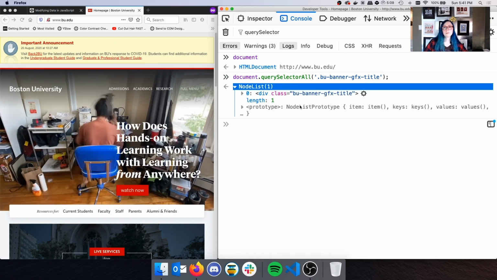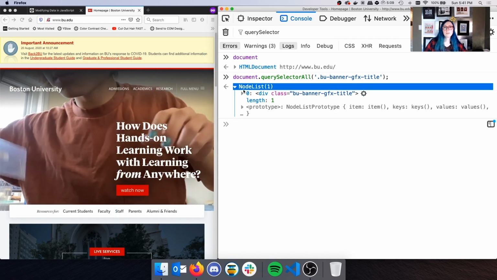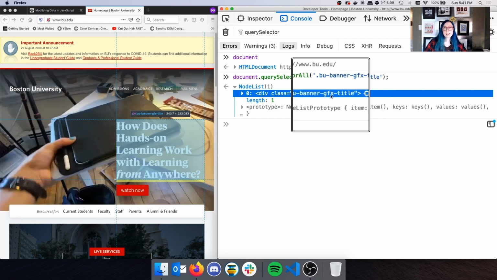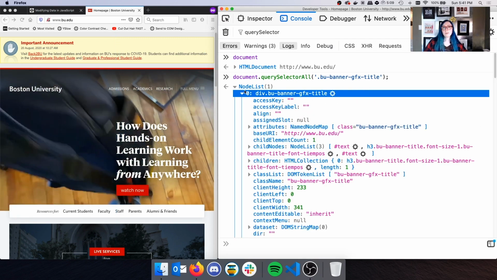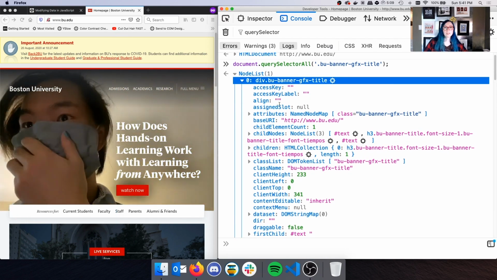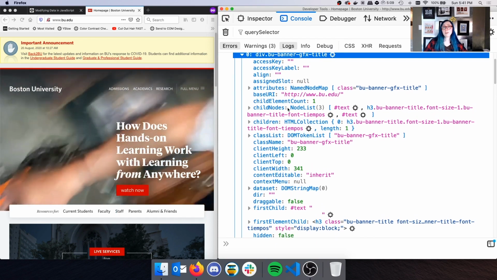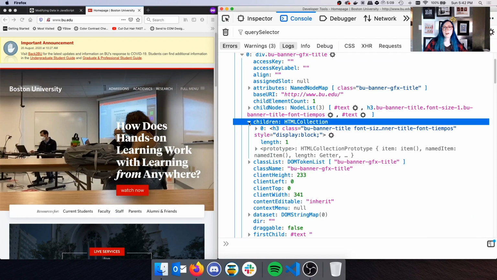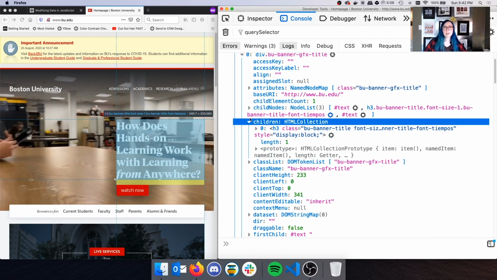And if you take a peek in this, if you just kind of arrow through, look at this. There you go. That's that HTML. And if you click down in here, you can see everything about that HTML. So here we've got some children. It's got a BU banner title.